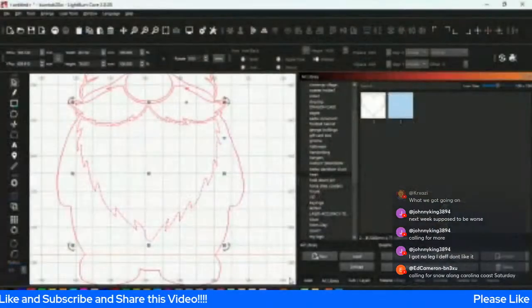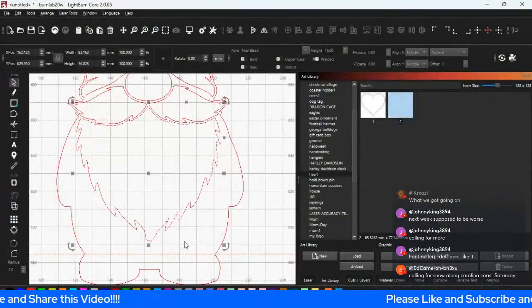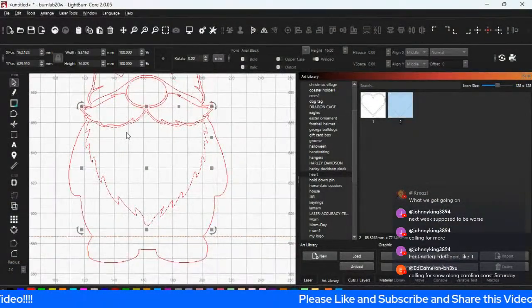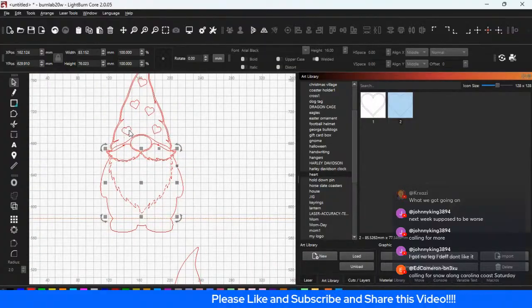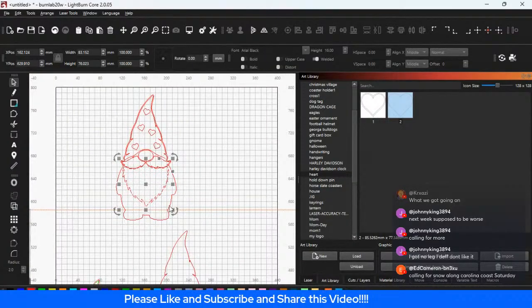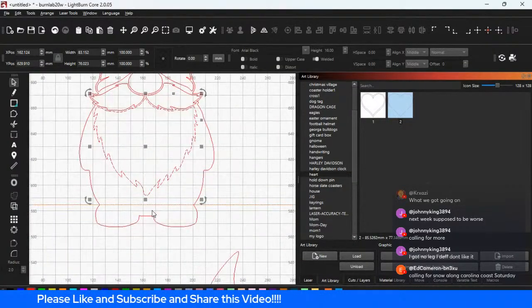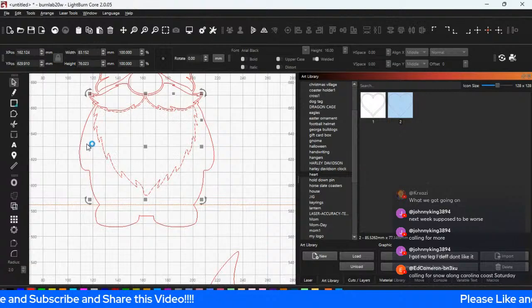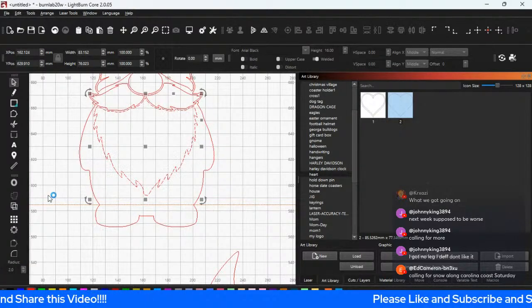All right. So the beard is done, mustache is done, and nose is done. The hat is done. We're going to work on this lower part here where it's going to sit, and that's going to be done. Our arms are done. We're actually doing real good.